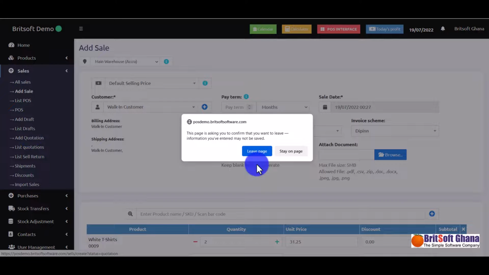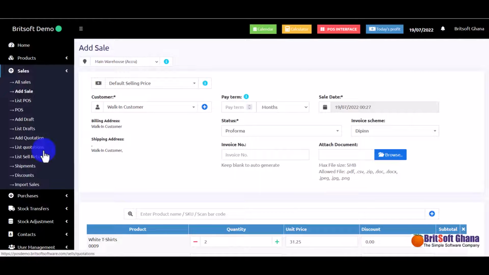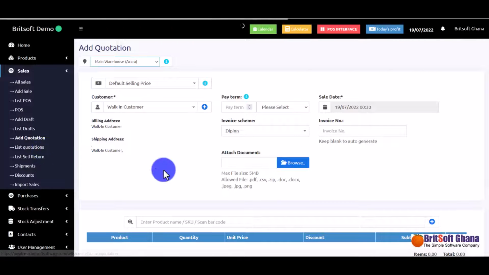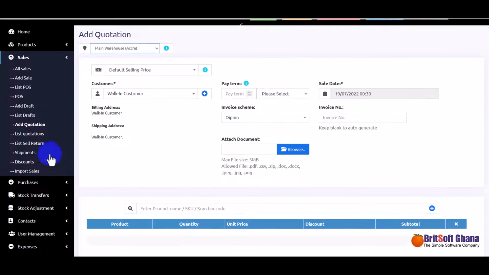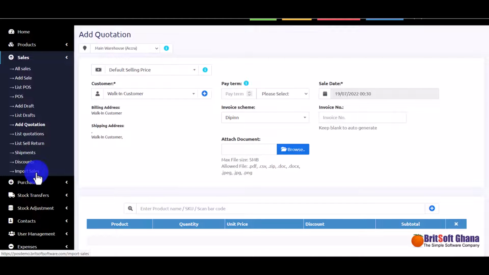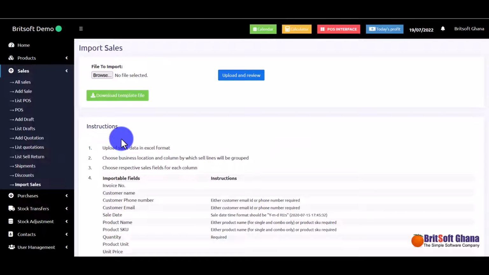Okay. So you can add a quotation here. It's a similar interface. And then you can do your shipments, your discounts, and then you can import sales as well from any Excel file that you have.